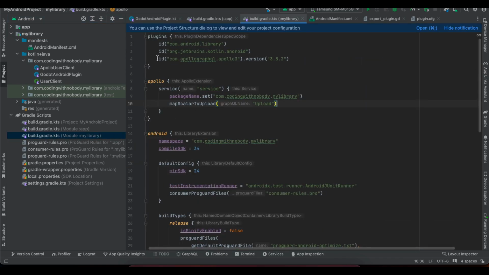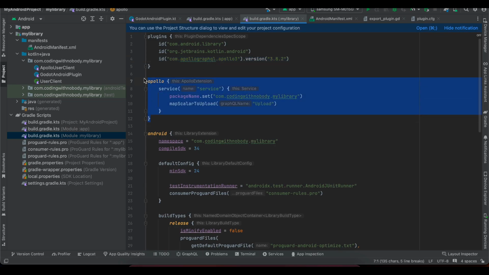First you will have to add this plugin of Apollo 3. At the time of this recording, Apollo 3 is the stable version, but Apollo 4 is already in beta. So if you want, you can try Apollo 4 as well. I don't think there will be any breaking changes as such. Next you will also need to add this bit of code over here, but this should be your plugin's package name, so you can just copy paste it over here as well. And you also have to add this map scalar to upload, because that is required for GraphQL Upload.